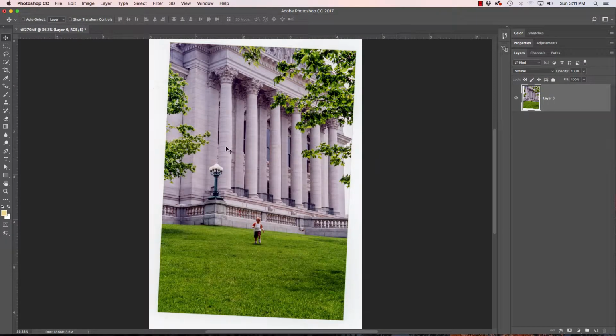Hello. Today I'm going to talk about keystoning and how to remove it in a photograph. We'll start with this photograph of the Capitol building here.